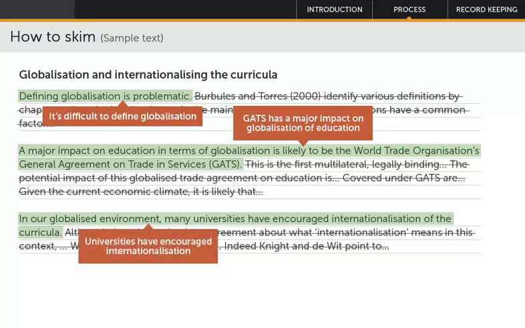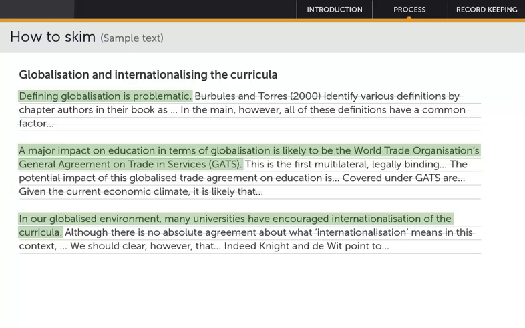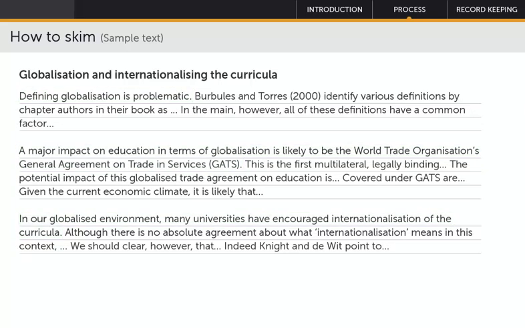Universities have encouraged internationalization. Not only do we get the big picture, but we also know where to find the details if any of the main points are important to us. Of course, it's not always as easy as this, because some writers don't habitually write the topic sentence as the first sentence. However, in most texts, you'll be able to quickly find the topic sentence with a bit of practice.